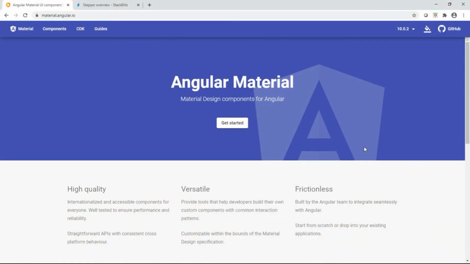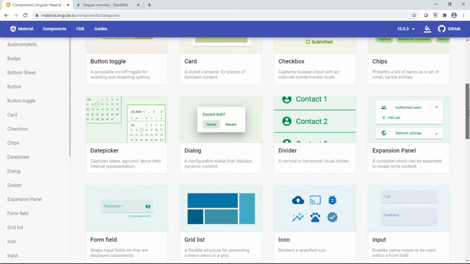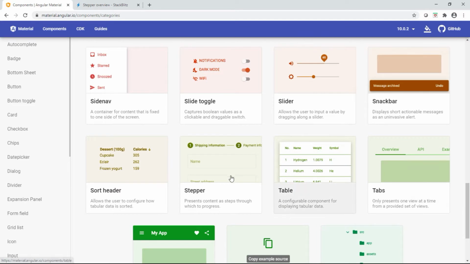Okay, so we're going to continue our demos and tutorials on material design components, in particular the stepper component. We're using Angular 10, Material Design 10. And if we go to components, we see our components documentation, and we're going to look at the stepper.